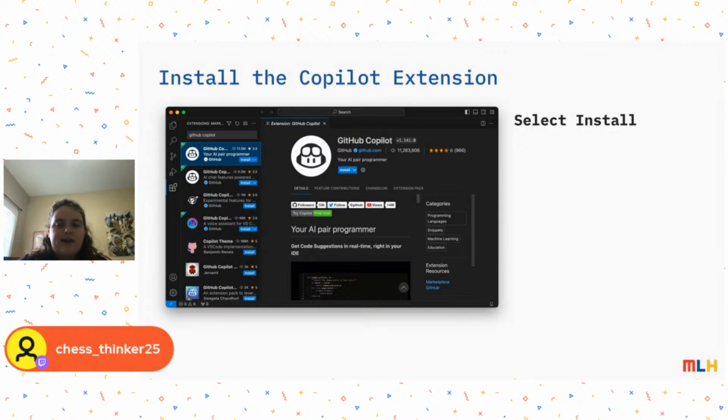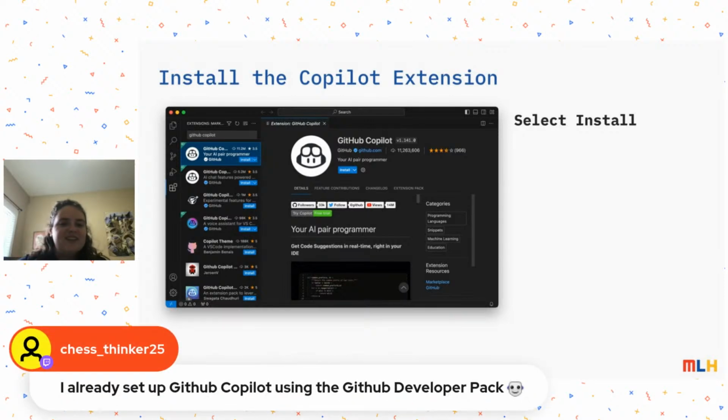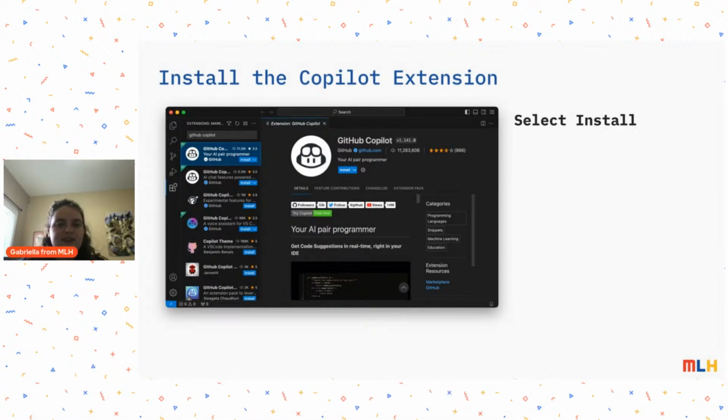Looks like someone in the chat is already set up with GitHub Copilot using the developer pack. Love to hear that. One of the best aspects, I think, of the developer pack is access to GitHub Copilot. Normally it costs like $10 a month or something, but as a student, you're able to use it for free through the developer pack. And I'd be very, I guess, sad to lose access to Copilot after I eventually graduate.